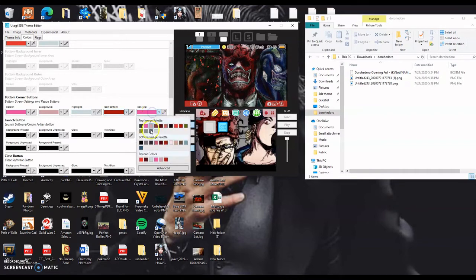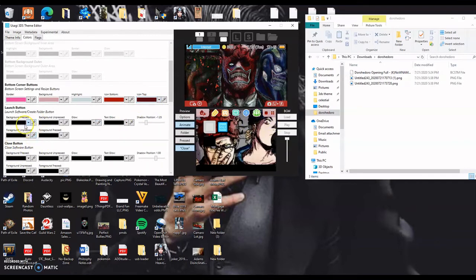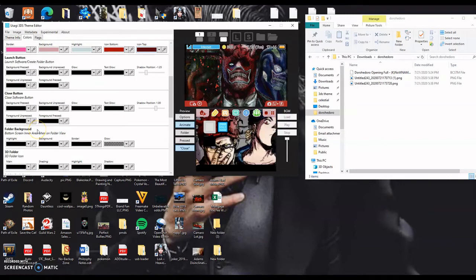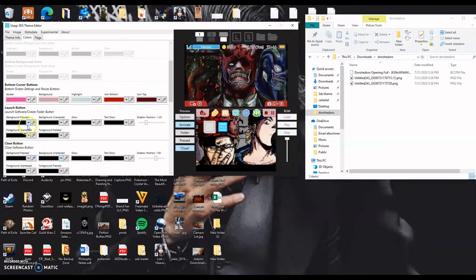And you can make it glow, you can make it all sorts of colors, and it's really interesting to play around with. For instance, I'm going to go with this to make it have a 3D cool look. So for the launch button, you just keep going until you have what you want. For the launch buttons, I'm going to go with something like, let's see, that cool background. Have it like that.